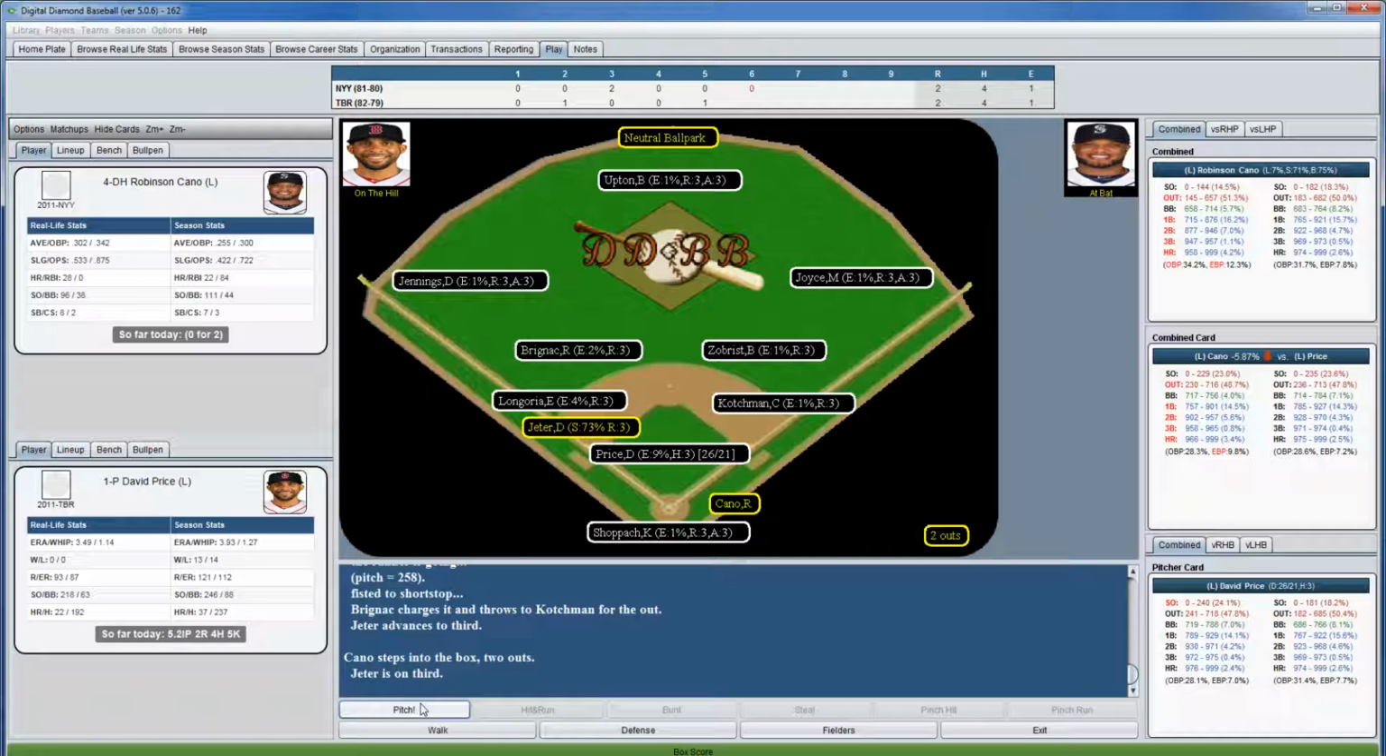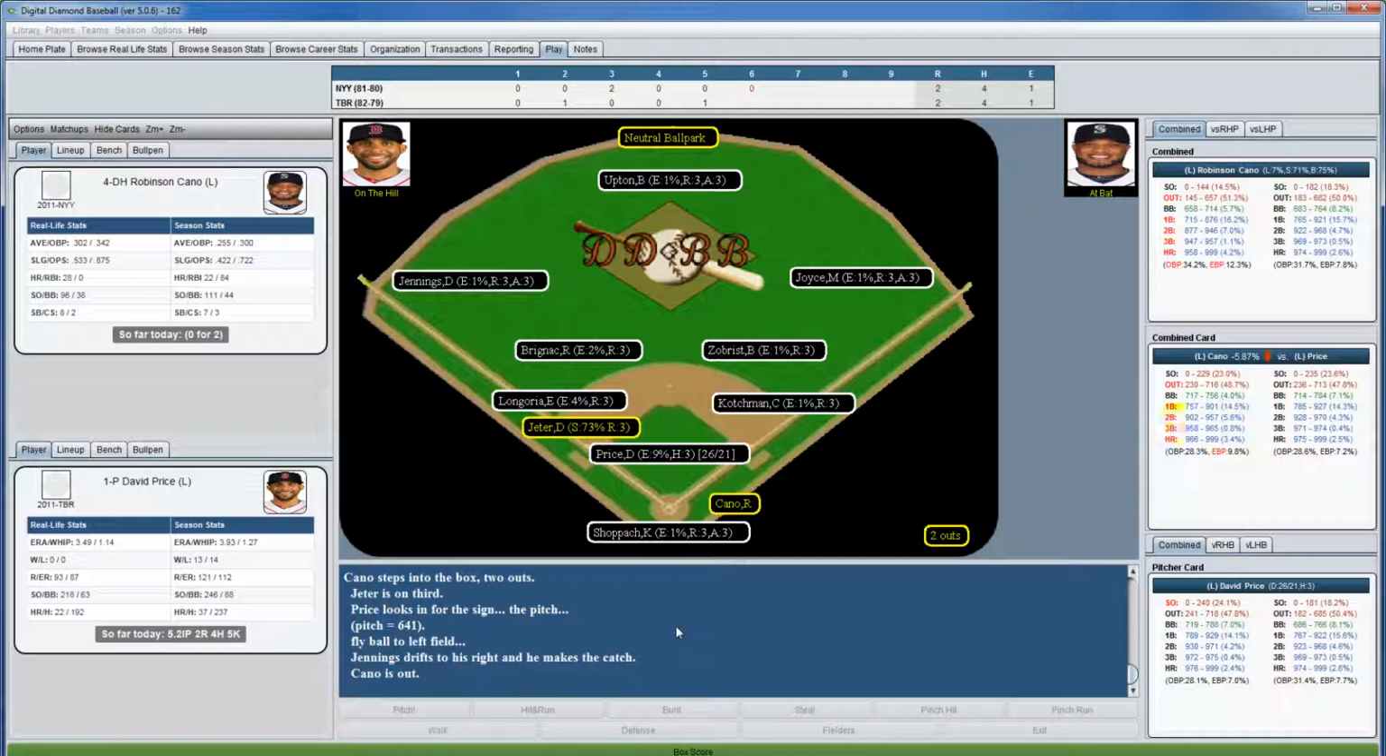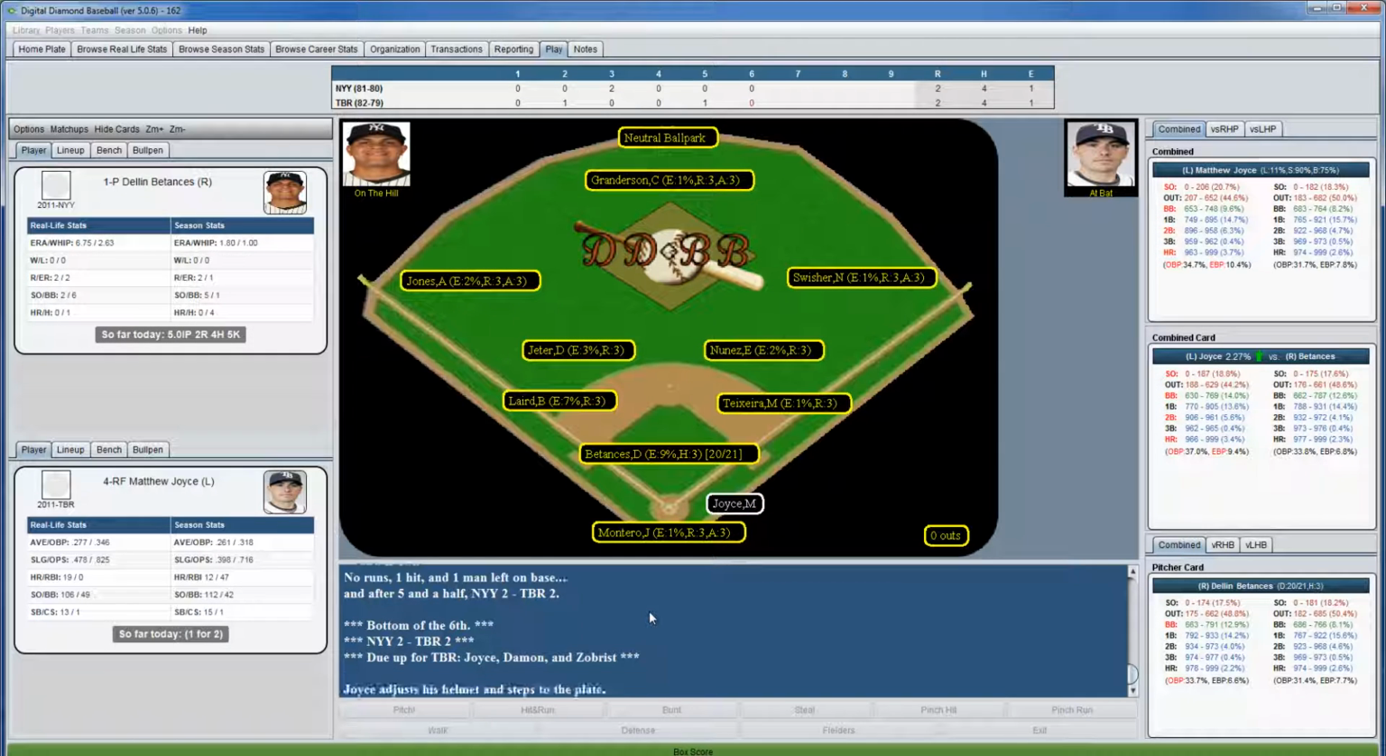Jeter is on third. Robinson Cano, 0 for 2 today. We need anything less than a 716. 641. That should be an out, assuming Jennings doesn't make an error, which he doesn't. So Cano is out, and Tampa Bay survives that inning. Whew. All right, after 5.5, 2-2 ball game here.